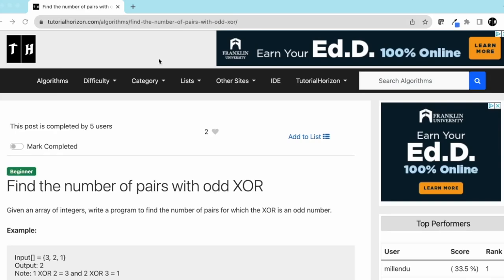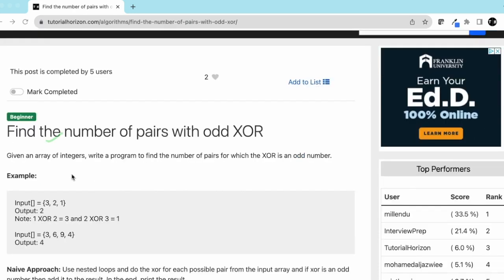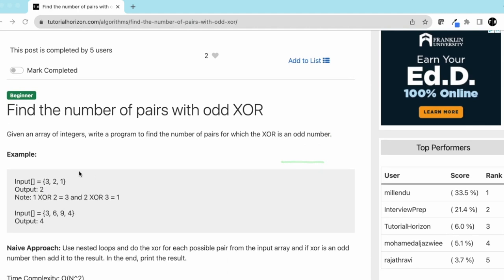And today we are back with another interview problem, that is find the number of pairs with odd XOR. Let's read out the problem statement. Given an array of integers, write a program to find the number of pairs for which the XOR is an odd number. Okay, so let's take a few examples.